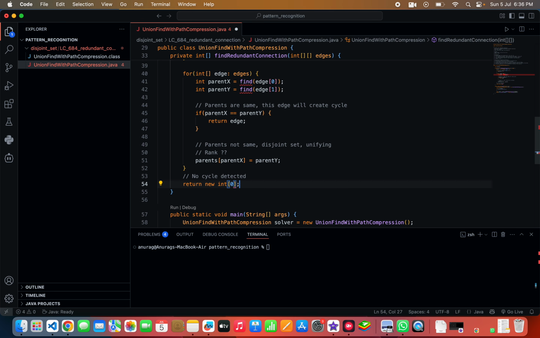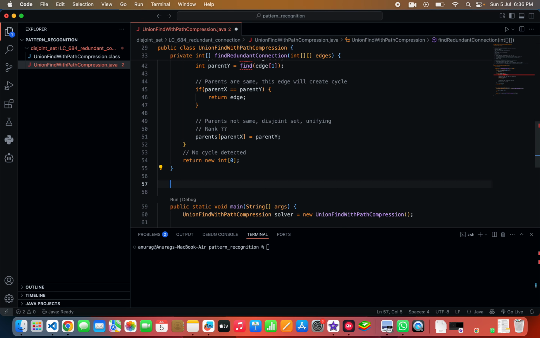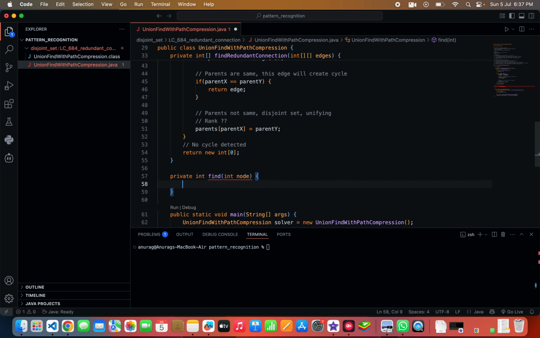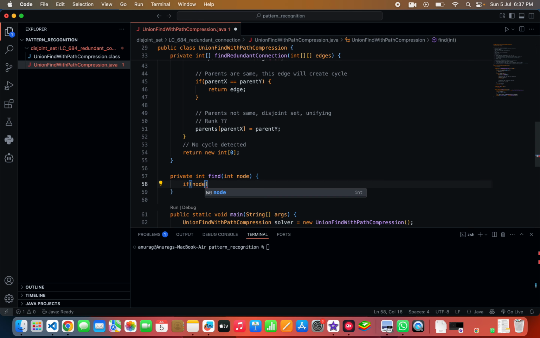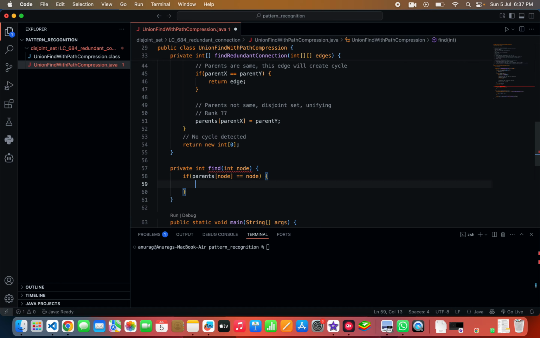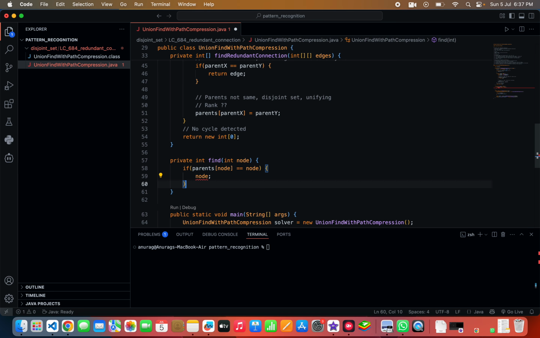Now we have one more method to code, which would be the find method, which returns the parent for any given node. So let's say this is the node, and we have to return the parent corresponding to it. The first thing first is the base condition. We define if parents of this node is double equal to node itself, which is basically us saying that if we have encountered a node that does not have any parent, it points to itself, we'll return that node, that's the top parent.